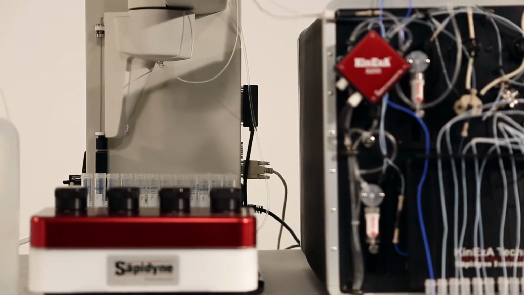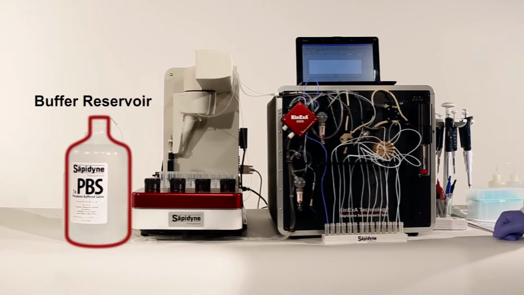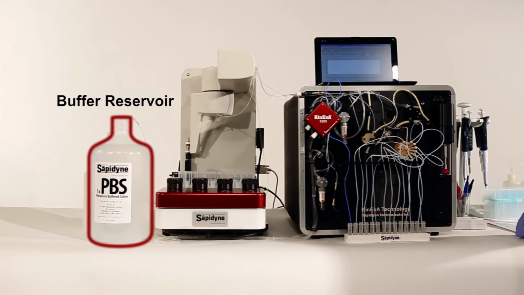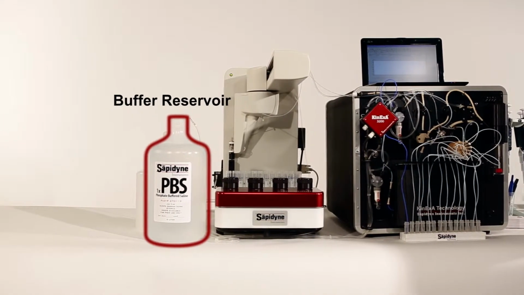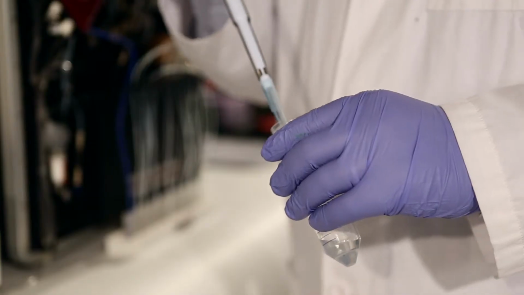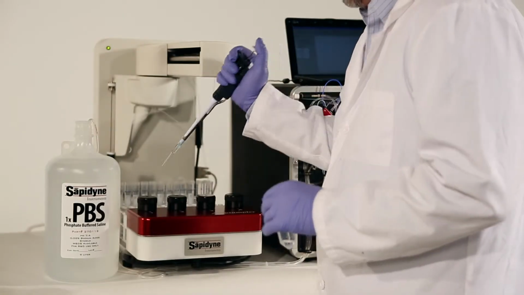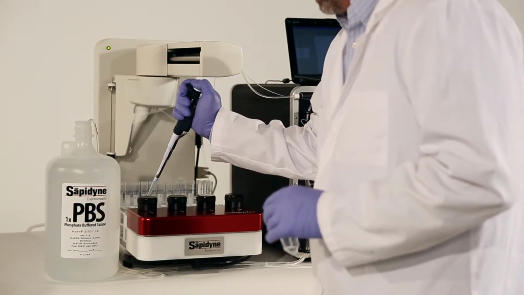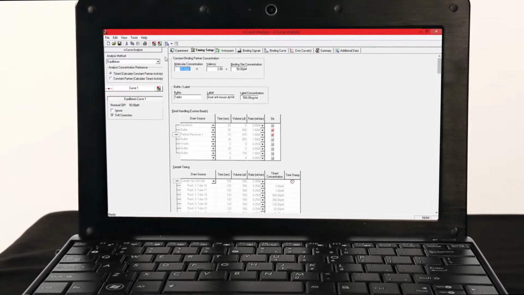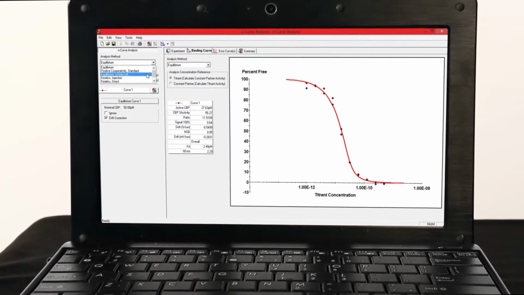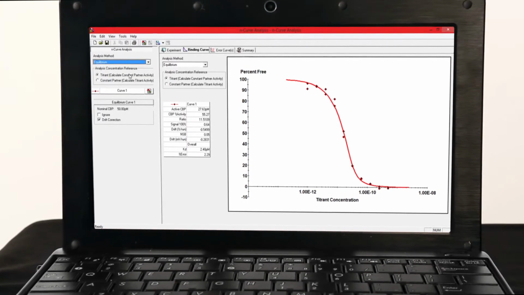The instrument is equipped with a buffer reservoir, which is not limited to a particular type of buffer. This allows the user to determine the conditions needed for optimal binding. Samples are placed on the instrument, and each sample is measured autonomously when the experiment begins. Custom software allows the user to specify ideal sampling parameters and analysis type to match the assay format.